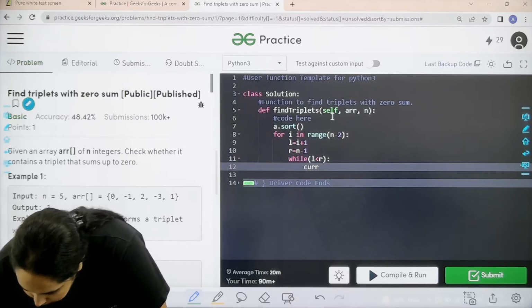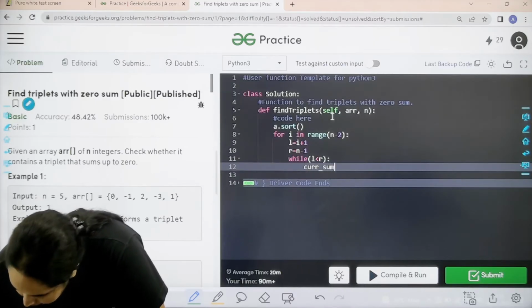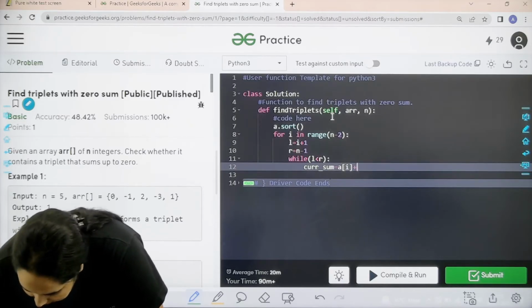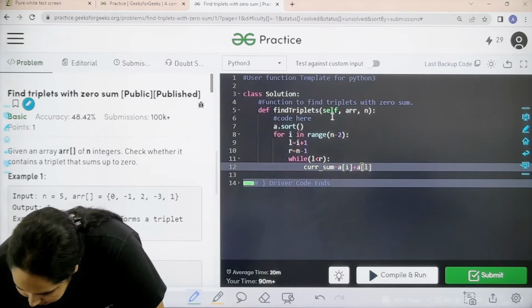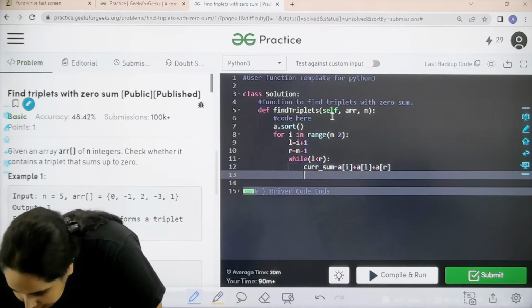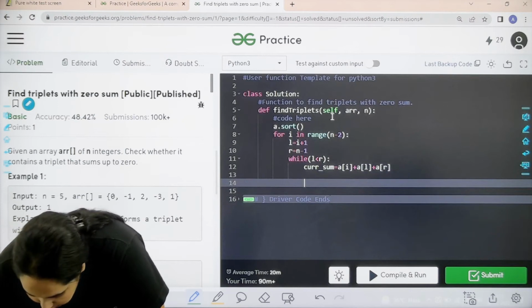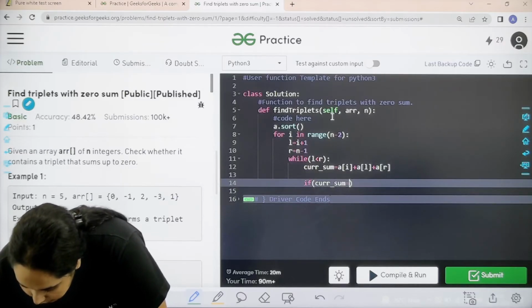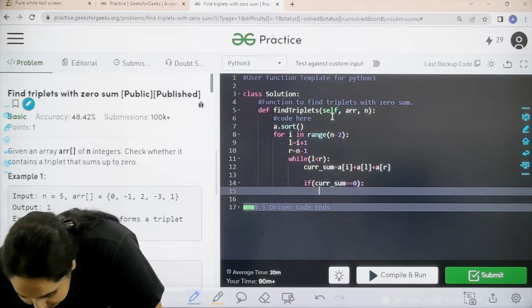Current sum equal to A[I] plus A[L] plus A[R]. So this is the sum. Now here comes the if condition. If the current sum is equal to 0, that means I found the triplet, right? Then return 1.